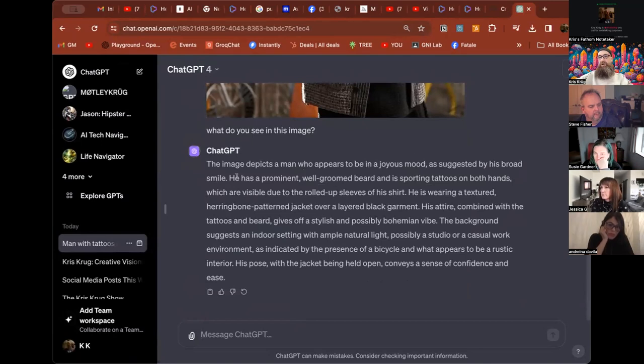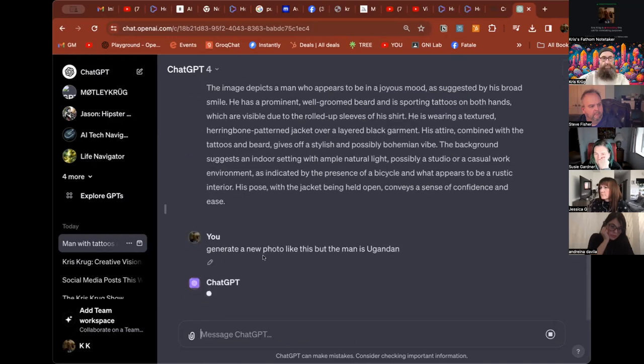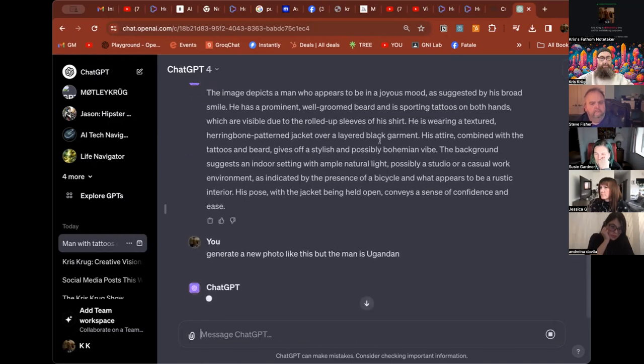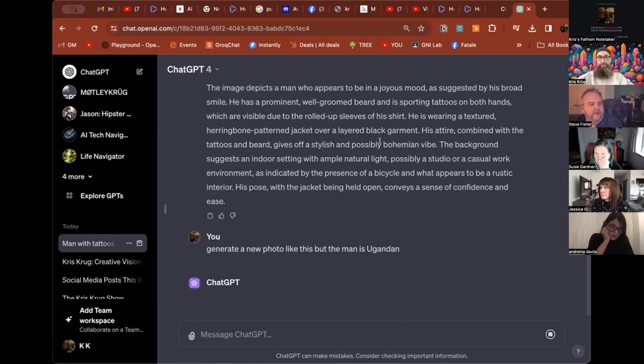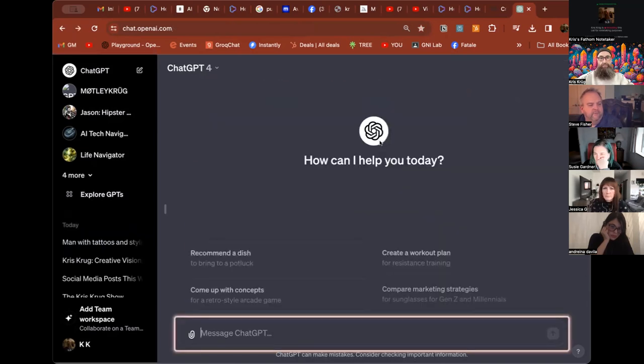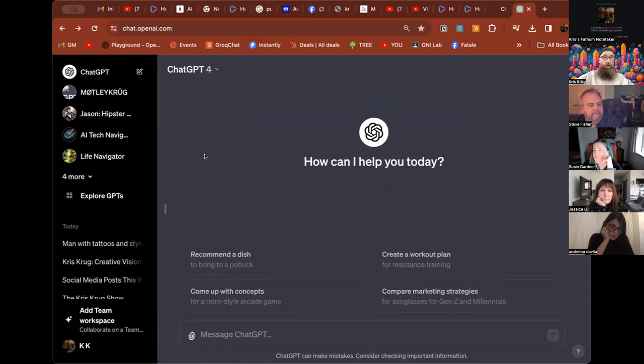So here's your describe, Steve, inside GPT instead. Generate a new photo like this, but the man is Ugandan. So I just put it in and I said, give me the Midjourney prompts for this image. Cool.